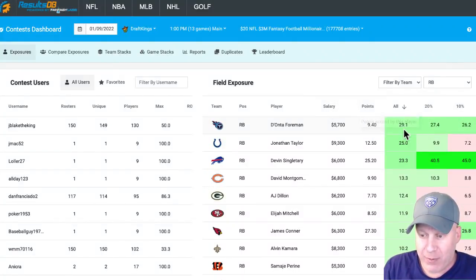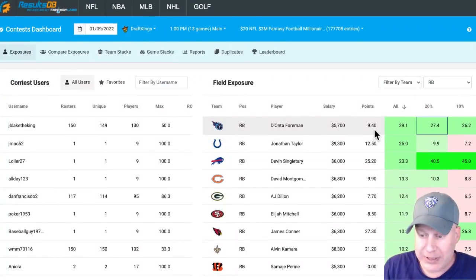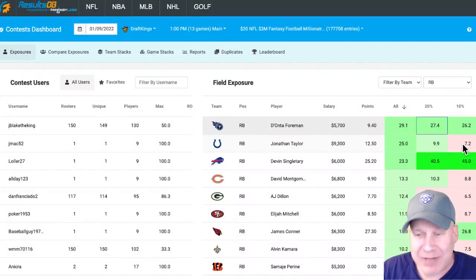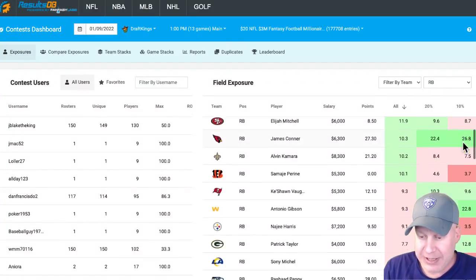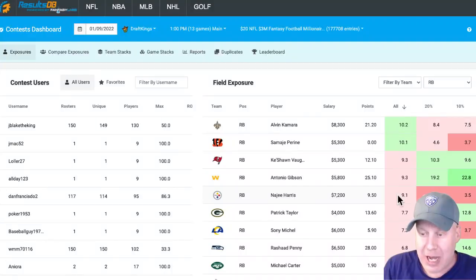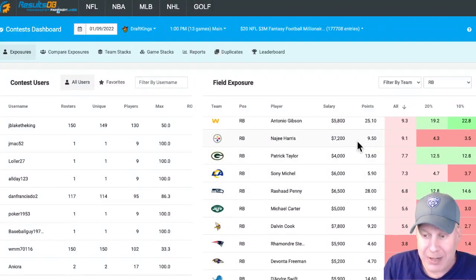So we can see here D'Onta Foreman was 29% owned. Out of the top 20% of lineups, he was 27% owned, and out of the top 10% of lineups, 26% owned. And obviously, you could tell that depending on how well the player did in comparison to their price will determine how much more often they were in the top 10, top 5, top 1% of lineups. So we can see here, someone like Najee Harris was 9% owned, but he only scored 9 points for 7,200, so it didn't appear in as many of the top 10% lineups.